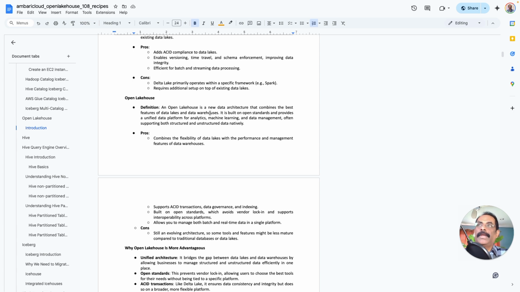Then if you combine your data warehouse features, which allow you ACID, transactions and streaming and batch, what we learned in Delta Lake. And if you implement data warehouse features on top of your data lake, right here, very important, data lakes and data warehouses, and then we can implement an open lake house.